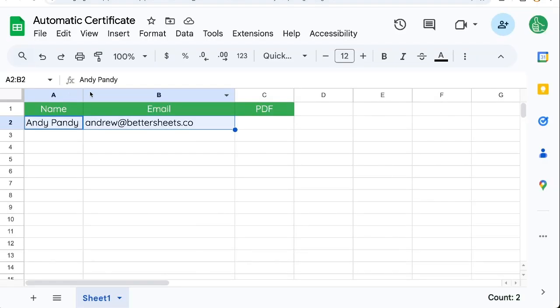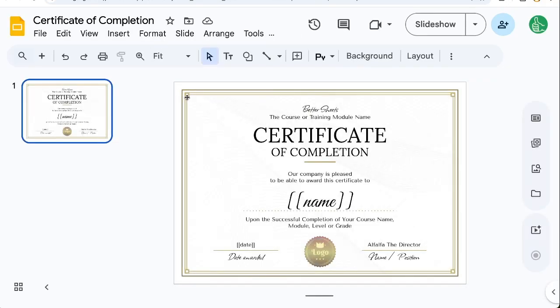We need a Google Sheet with the name and an email: the name you want to put in, and the email you want to send it to. And you need a Google Slide or a Google Doc, pretty much interchangeable.